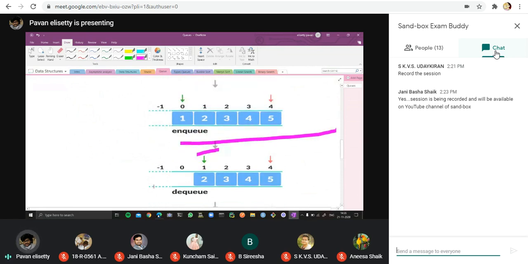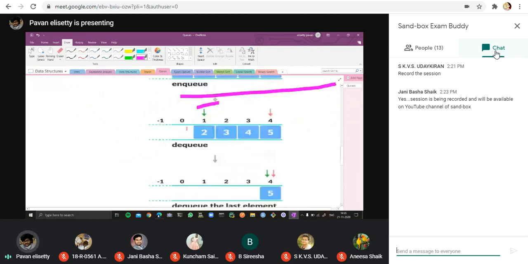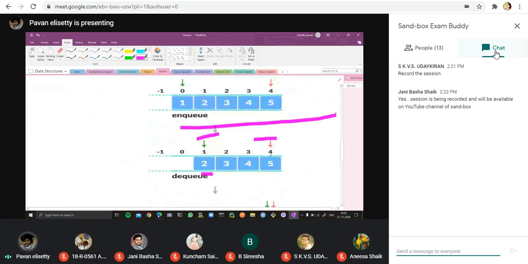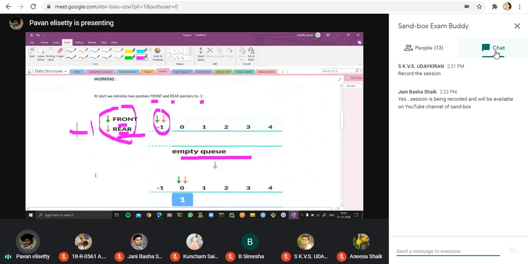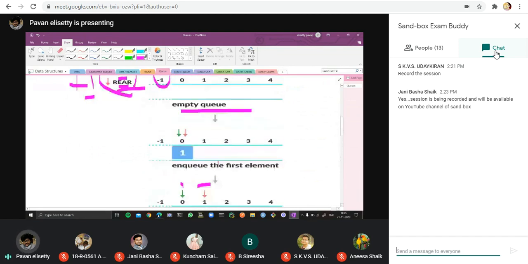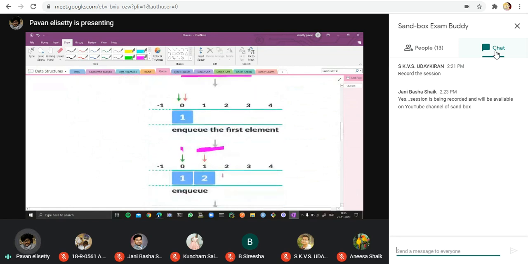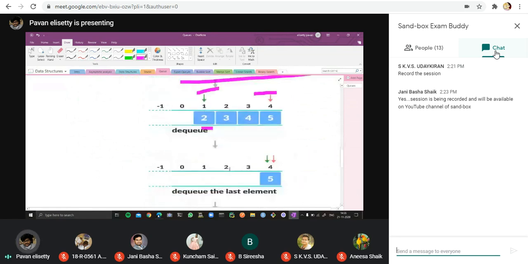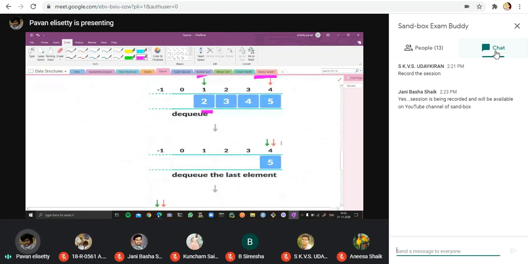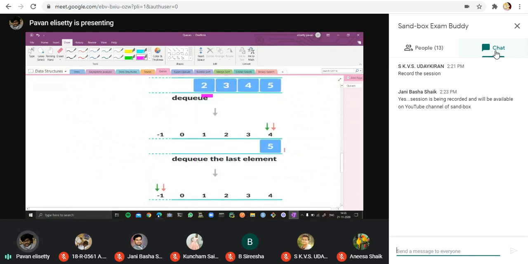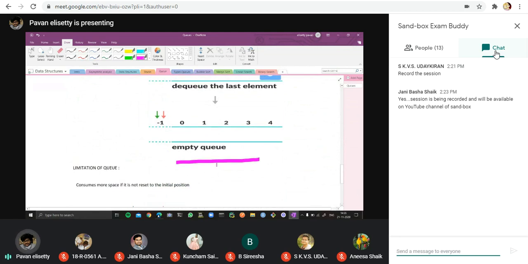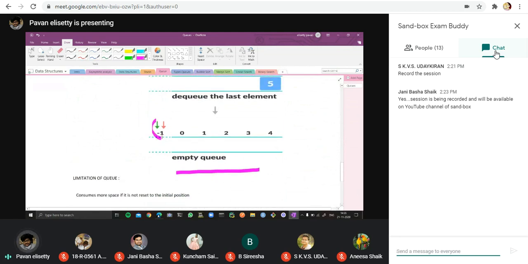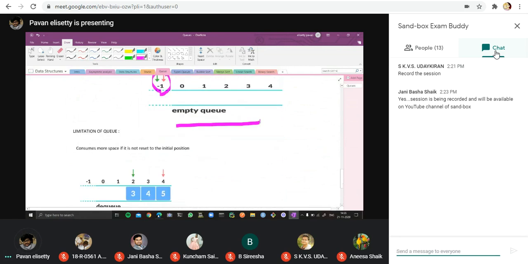So yeah, 1 is gone. Now the front pointer is pointing towards 2, but the rear element will be there itself. So what I mean to say is, during an empty queue, both of them will be added by +1, but during NQ, only the rear pointer will be added by 1, and during DQ, only the front pointer will be added by 1. So yeah, DQ the last element. So again, we'll be having the empty queue. As I said, if it is an empty queue, both of them should be -1.